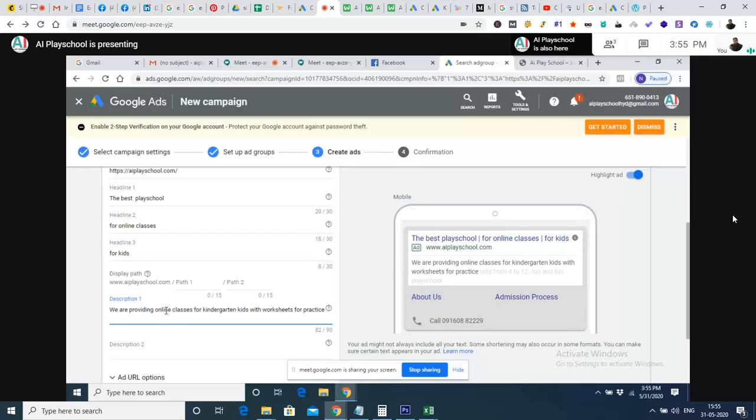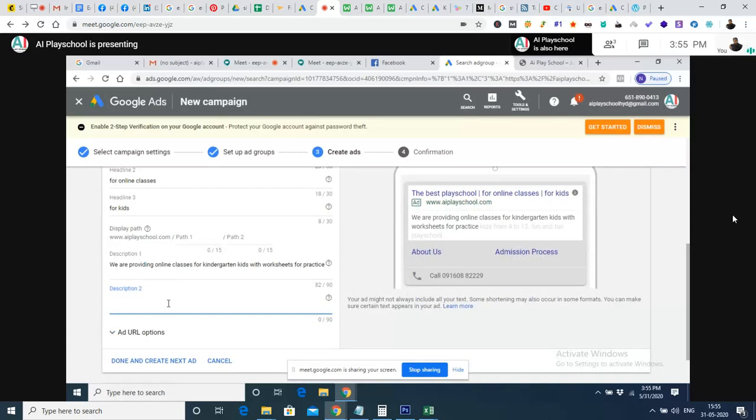All right. And similarly, we can go for the description too. You can give some two sentences, something similar to what you had given here. You can say something about AI Play School as well. We have been in the Play School business for the last 2, 3, or 4 years, something like that. And in total, we have trained some number of students till now.